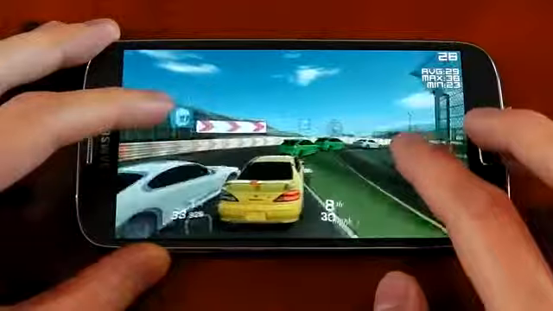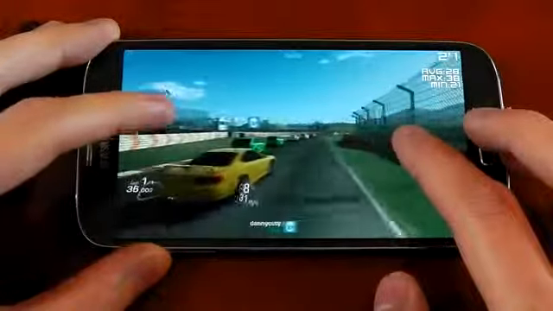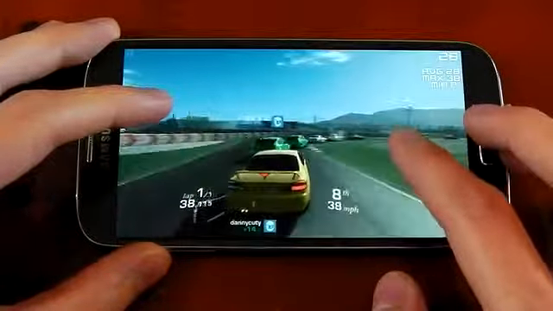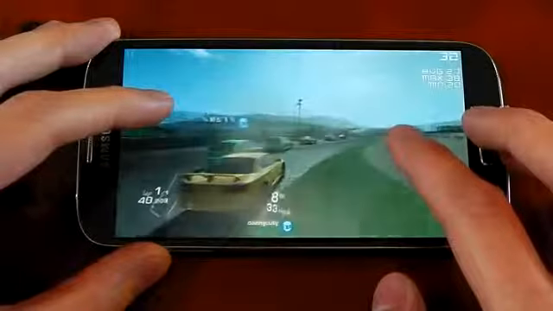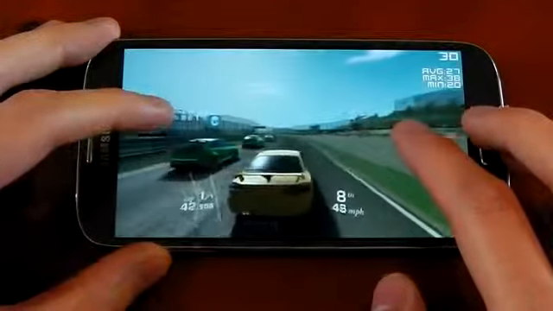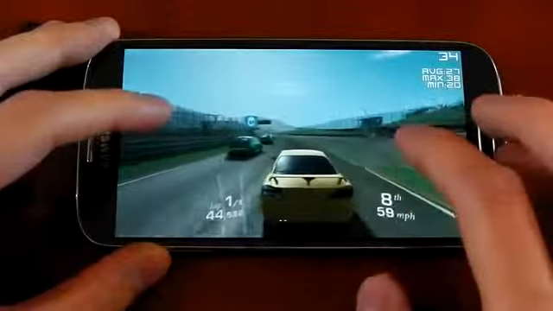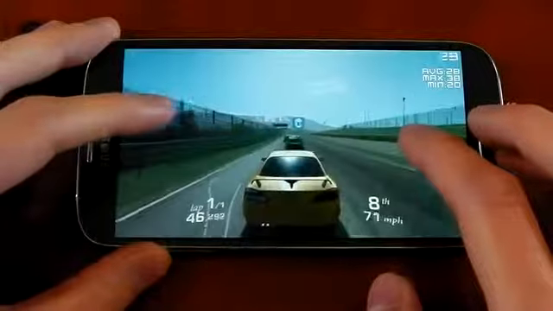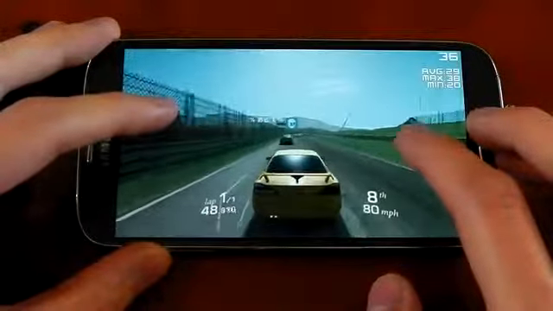Does look awesome, this game on maximum settings though. I'm not sure how well that's going to come through on the camera, but it just looks a hell of a lot better. You get a lot more effects. Road looks better. The car reflects more on the back panels. It's just awesome. Really nice game.